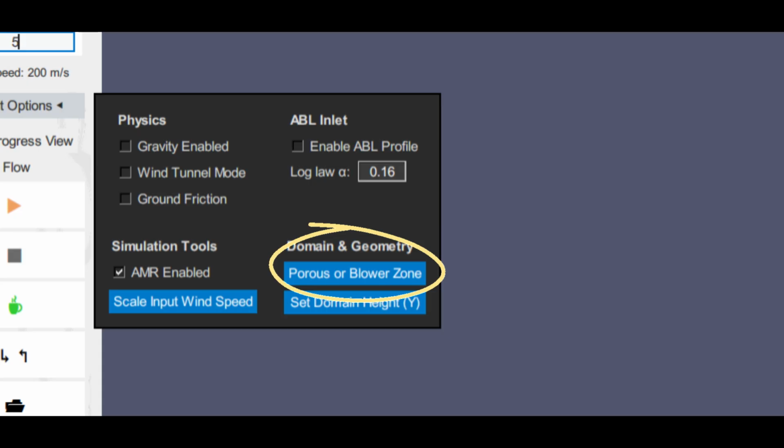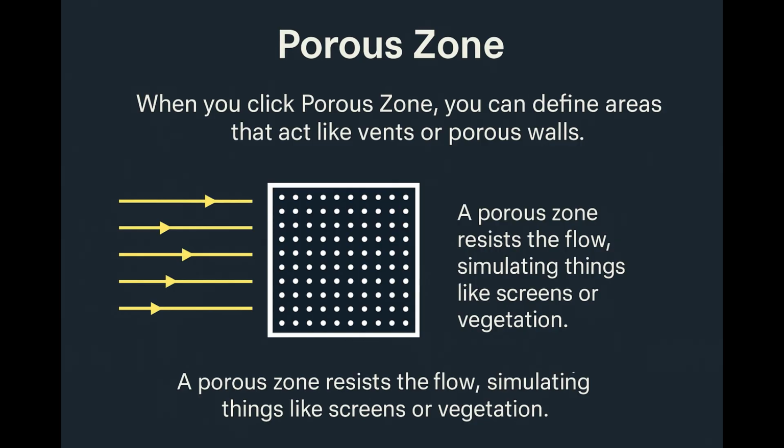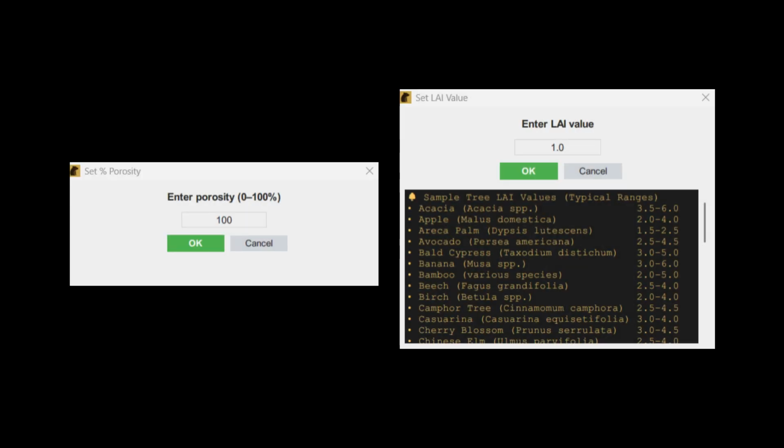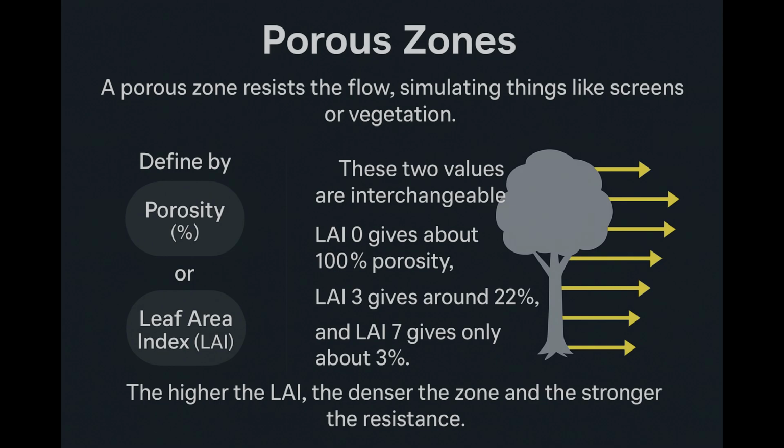When you click porous or blower zone, you can define regions that act like vents or porous walls. A porous zone resists the flow, useful for screens or vegetation. You can specify it two ways, by porosity percent or by leaf area index, LAI. These are interchangeable. The software converts LAI to porosity with a built-in exponential model.